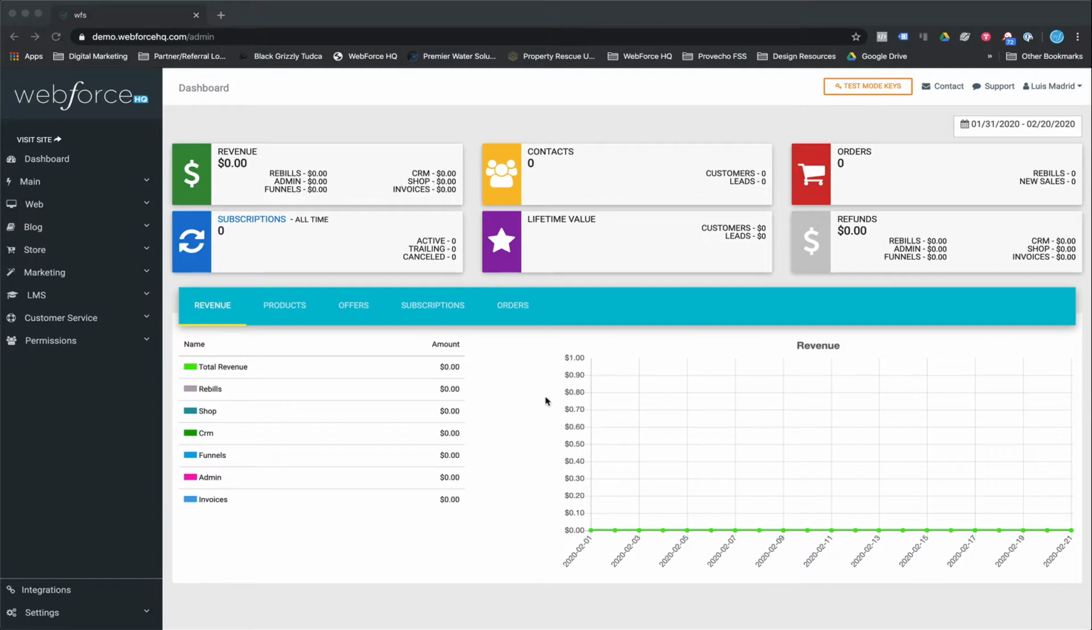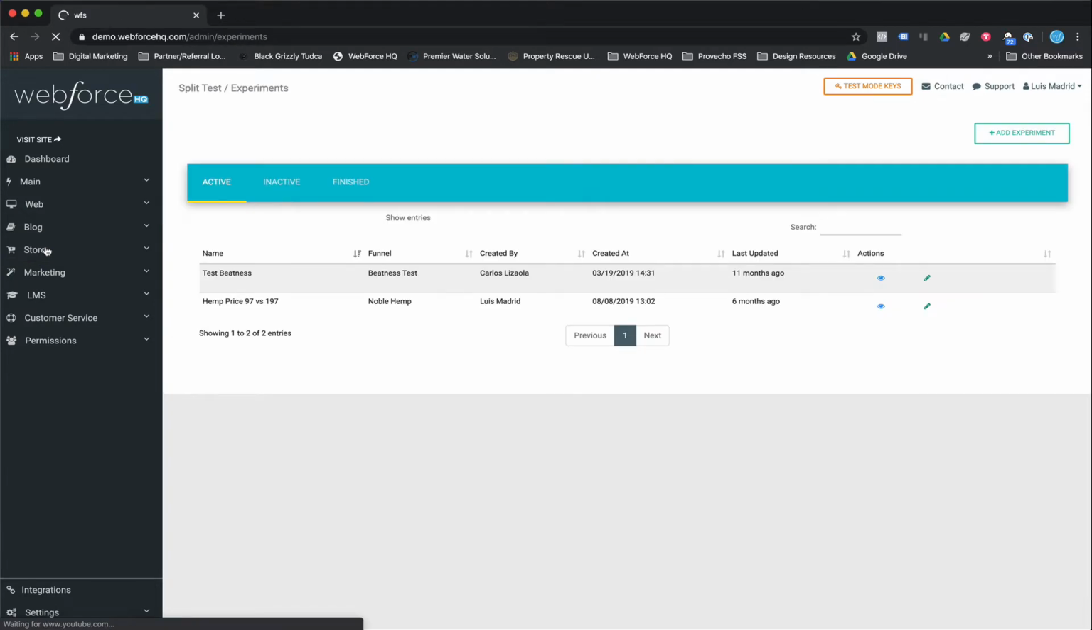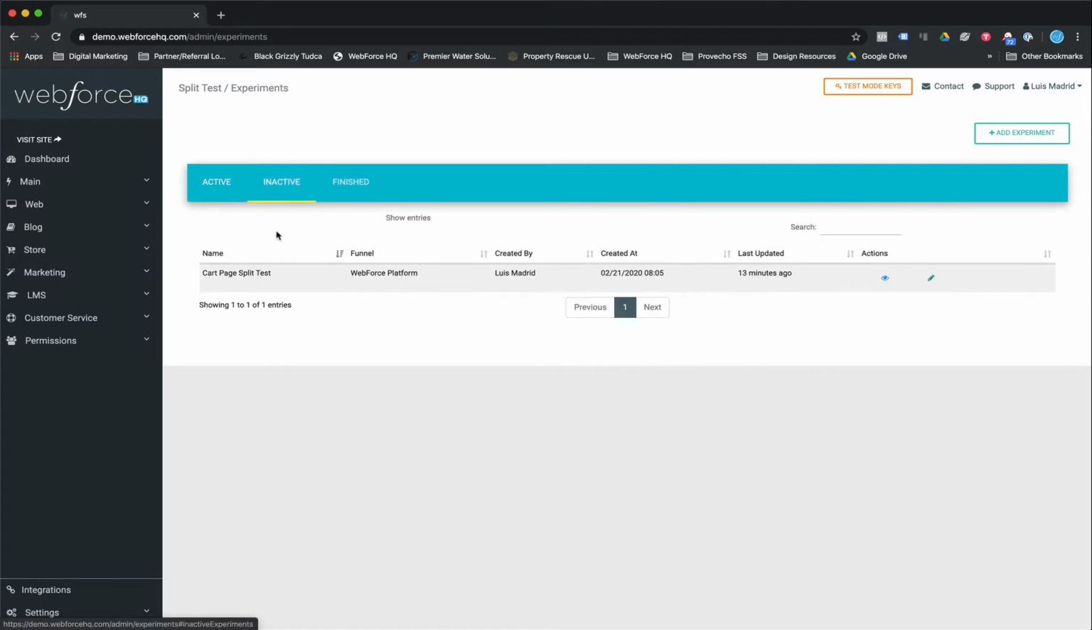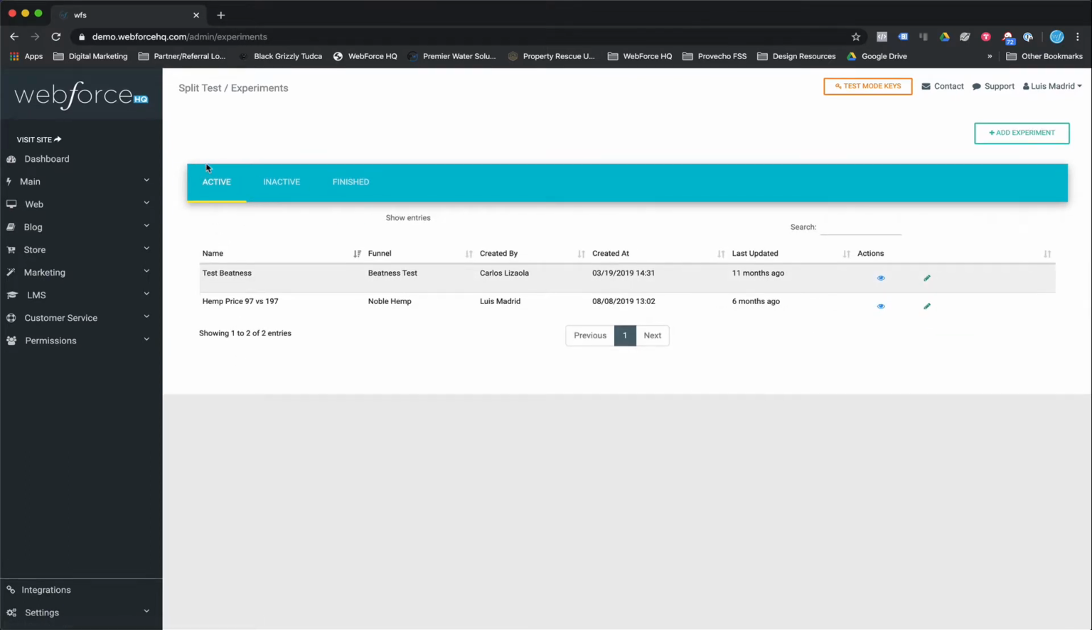In this video, I will show you how to create, edit, and end a split test. To begin, go to Web Split Testing. In this main panel, you'll see a listing of active and running split tests, inactive, in draft status, or completed split tests with results pertaining to them. To get started, click on Add Experiment.